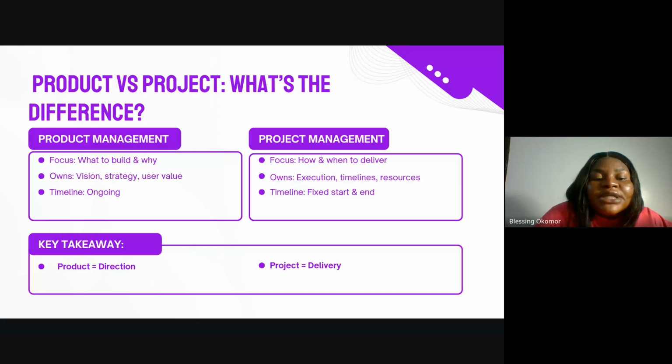So what a project manager owns is execution, right? He owns execution, he owns timelines, he owns the resources, because you're going to do research, the project management tools, the resources, the collaboration resources, everything that will be used to execute this project from start to end is the project manager's. Just like product management is ongoing, project management is fixed, within a specific duration.